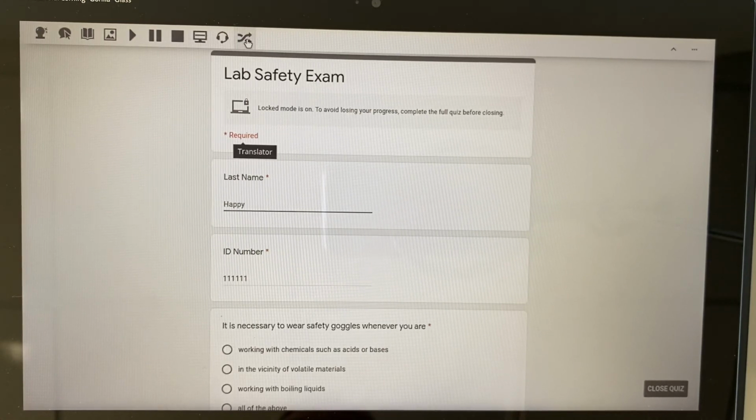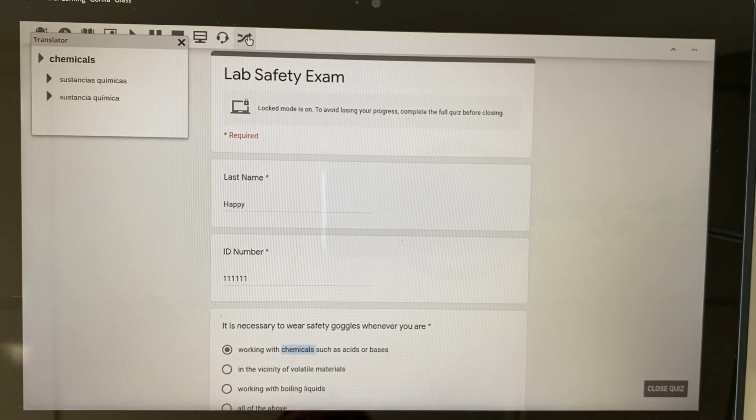And then this final icon here is a translator. So for example, you can set the language of your program to what language you want it translated to. Then you can highlight a word, and if you click on translator, it will translate it into the language you have set.